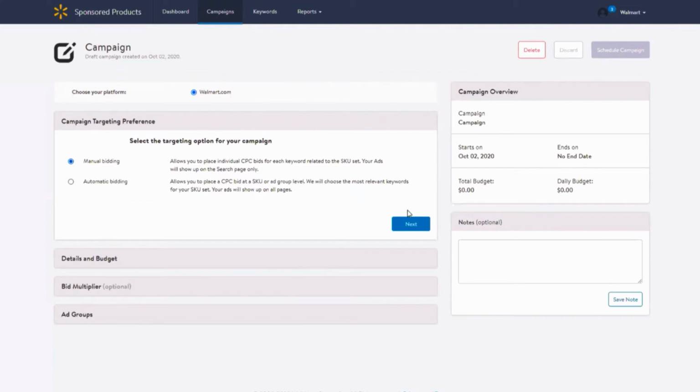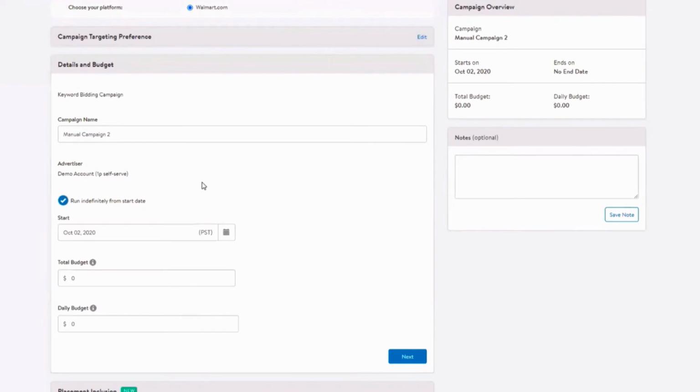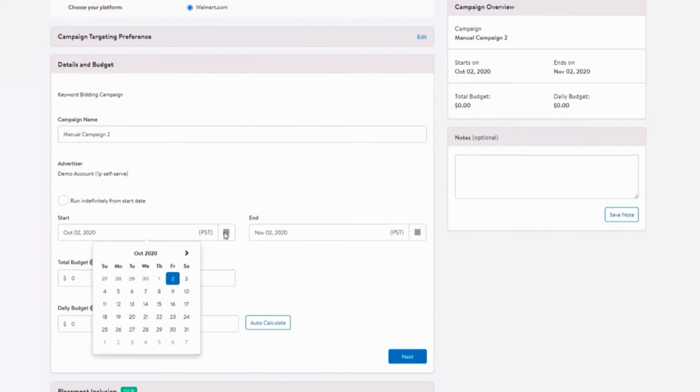Select Next and input your desired campaign name. Please note there are no restrictions on the name, but we recommend choosing a standard naming convention per campaign type. Next, select your date range. You can set a monthly date range or select Run Indefinitely from start date. If you select today as your start date, then your campaign will start running within the hour.